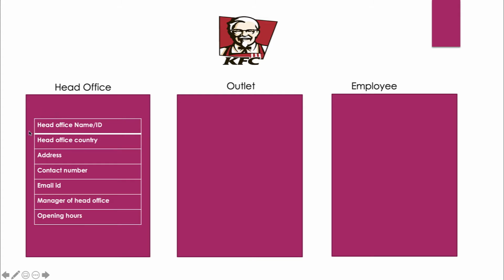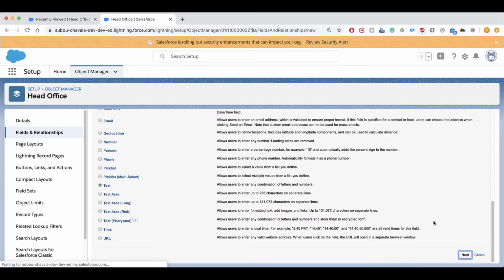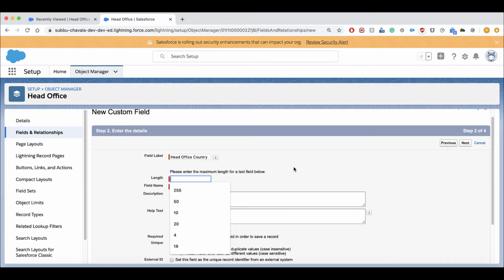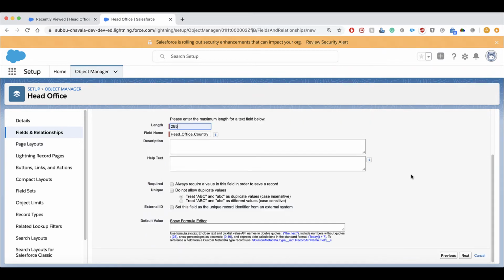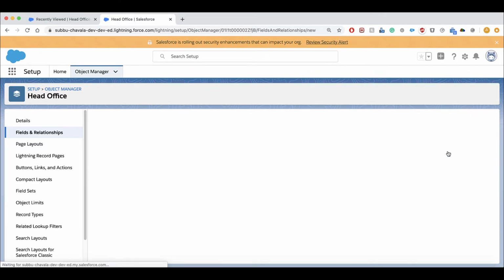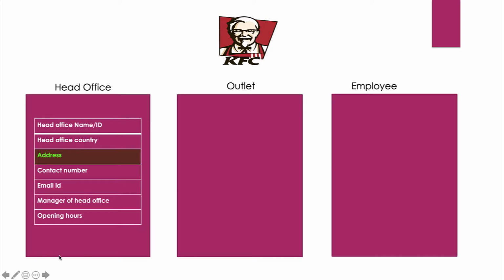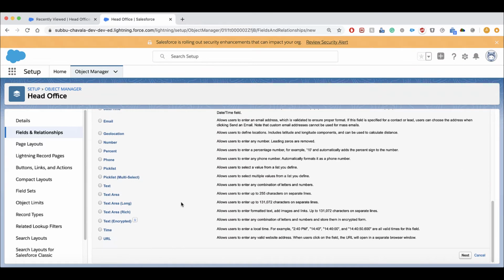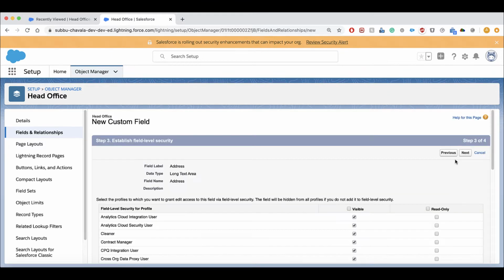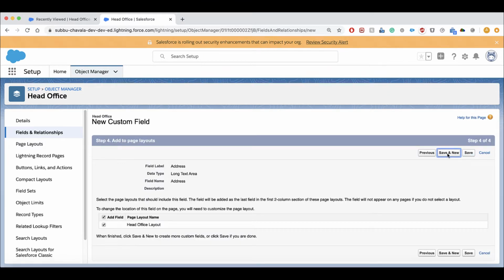Go back to the org. So head office country. Take it as a text. Click on next. Country, length 255. Click on next, click on next, and click on save and new. The next one is address. For address, I'm going to take text area long. Address. Next, next. Click on new.